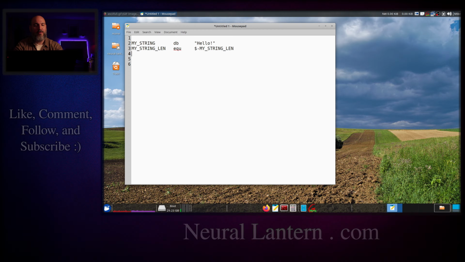But this is kind of annoying, right? We have to define an extra thing to say how long the string is. And then we have to pass two different things that are kind of the same name later on when we want to print a string. But that's not really the best way to do it.